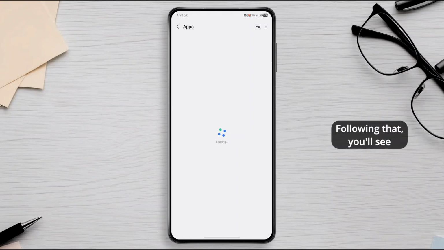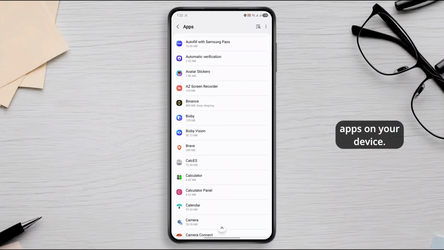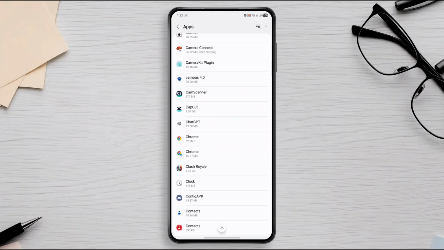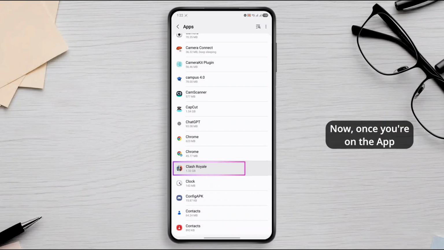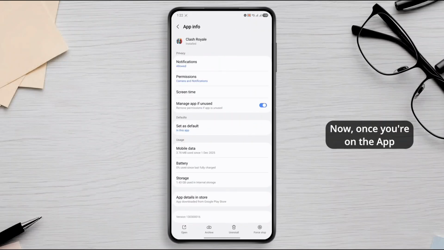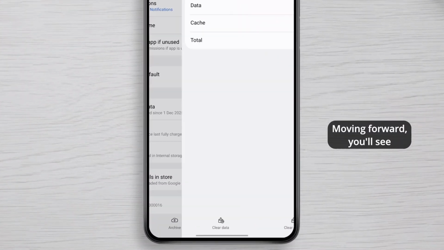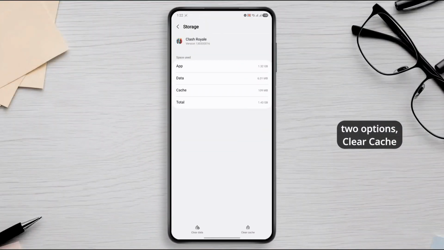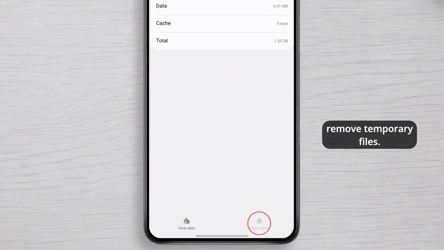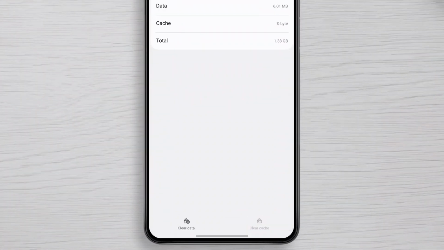Following that, you'll see a list of all apps on your device. Tap on the app you want to clear cache for. Now, once you're on the app info page, tap on Storage. Moving forward, you'll see two options, Clear Cache and Clear Data. Tap on Clear Cache to remove temporary files.